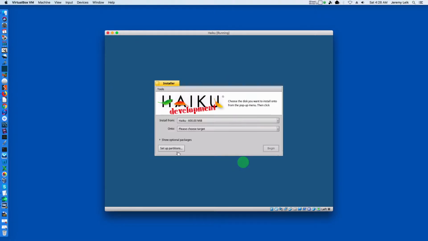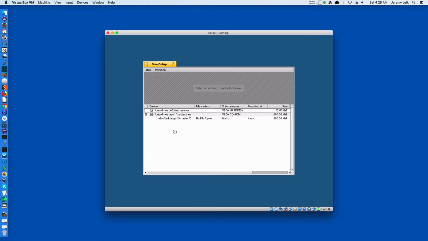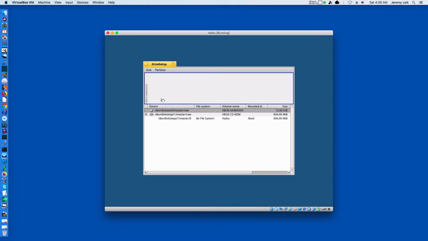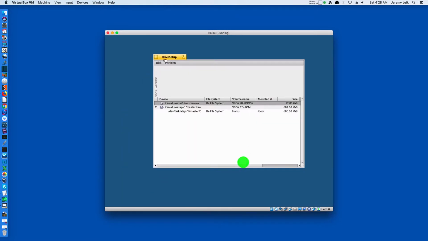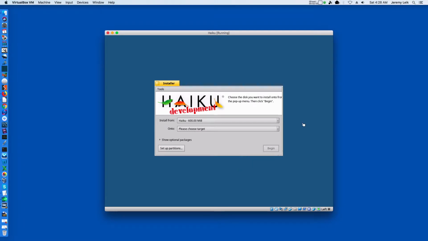No partitions, so we want to set up partitions. Select our raw VirtualBox disk and format with the B file system. Continue. Initialize. Write changes. And OK. And we can go ahead and close our partition utility. We could choose our target disk. And we can say begin.